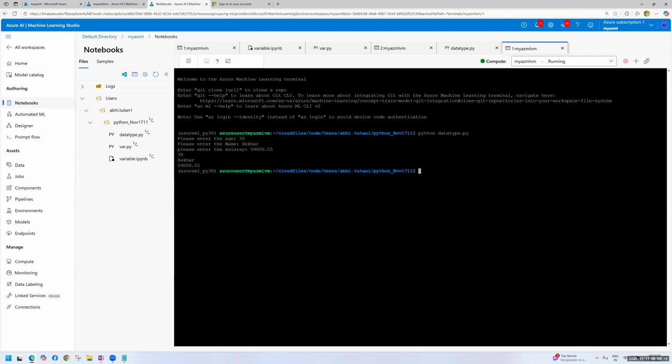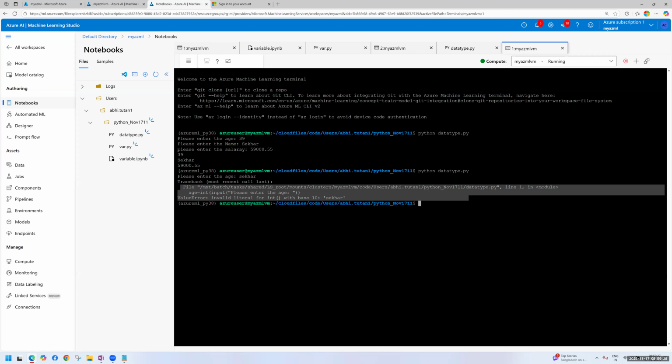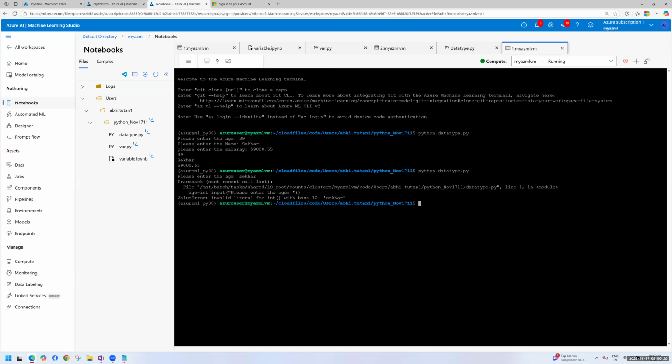For example, run the same thing. Age, that is an integer. If I give something like Sekhar, what will happen, guys? It will throw an error or it will get executed. Anyone? See, error. The moment you click on it, it directly throws an error. Got it?